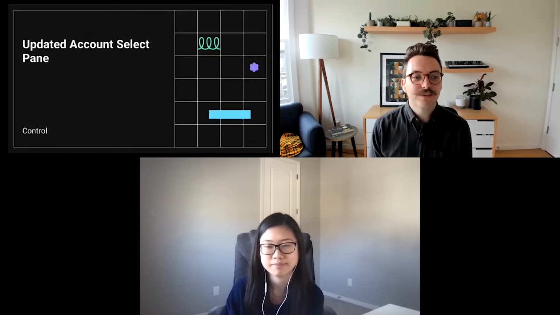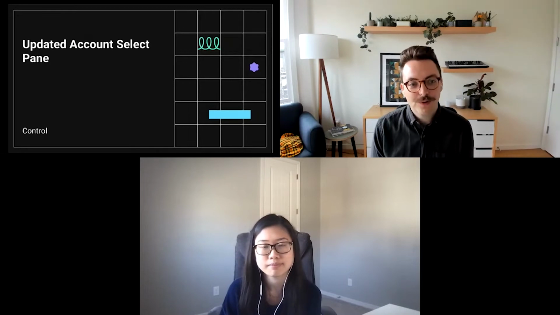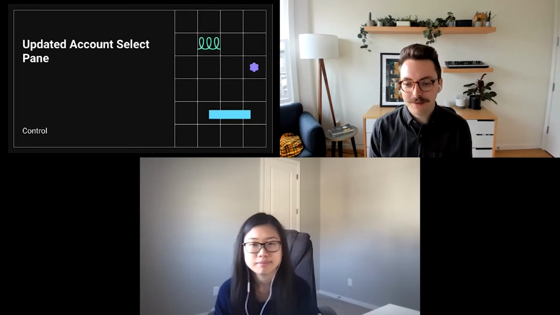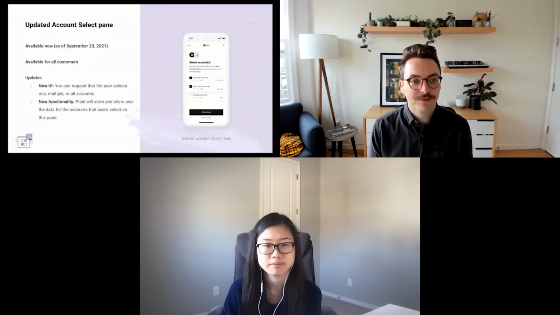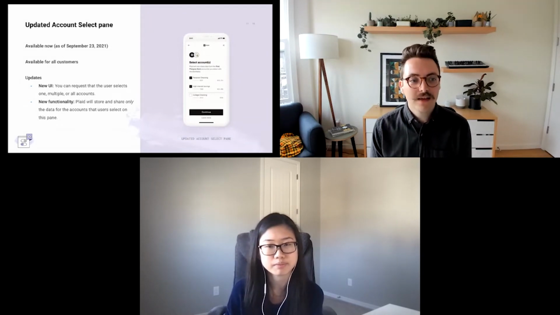Awesome. Thanks, Jen. So next, related to our pillar of control, we'll walk through the updates to the account select pane. This update is now also available for all customers and includes a new user interface for users to select one, multiple, or all accounts, and functionality where Plaid will store and share only the data for the accounts that the user selects on this pane.